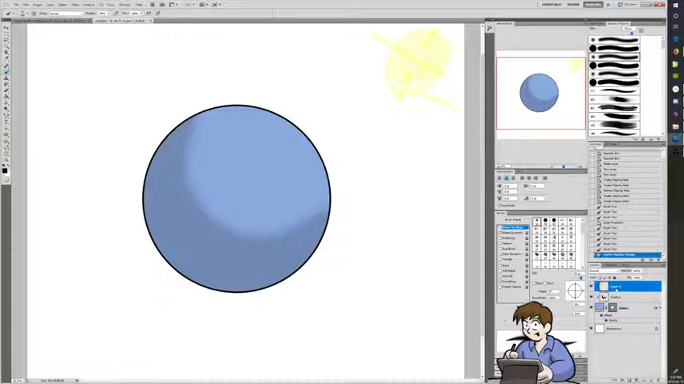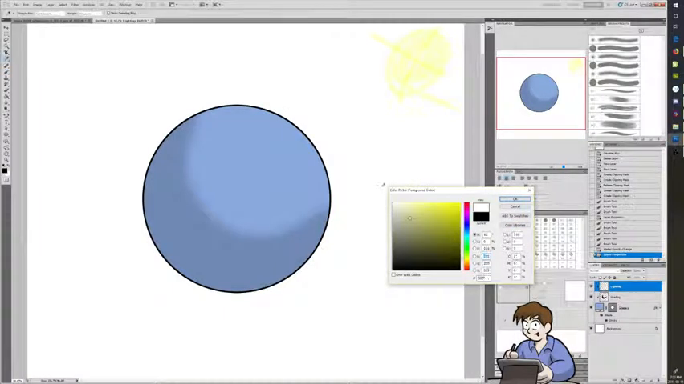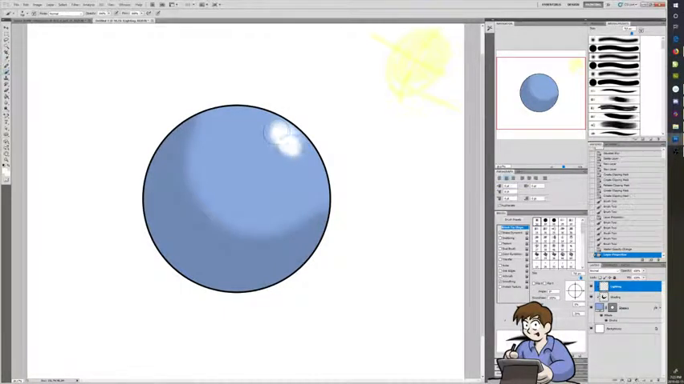Now, sometimes I want to do something to really emphasize the light coming on. So again, I'm going to go to the second layer, and I'm going to rename it lighting. You don't have to. I'm just doing it for demo here. Going to go to white. I'm going to draw where the light's coming on, the direct spot where the light's hitting.